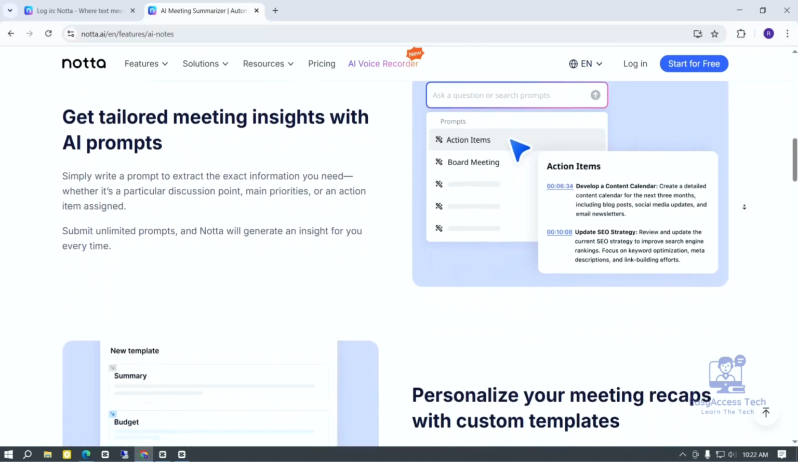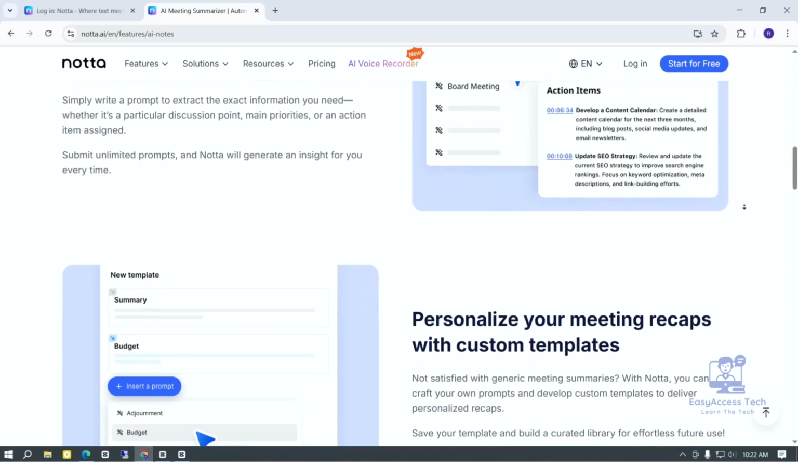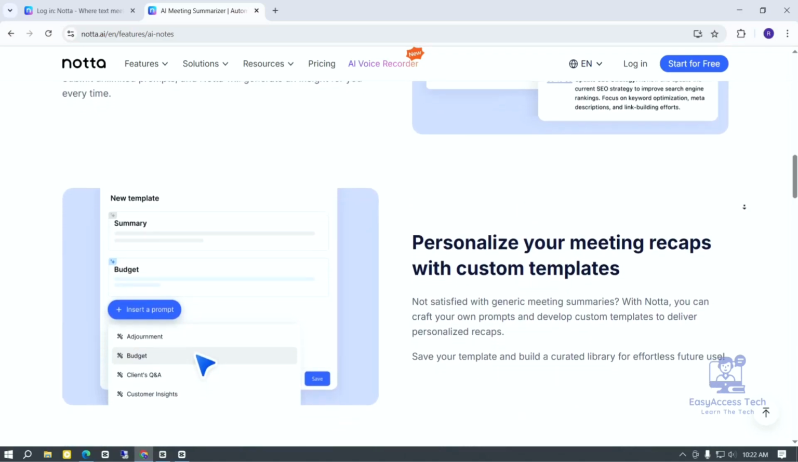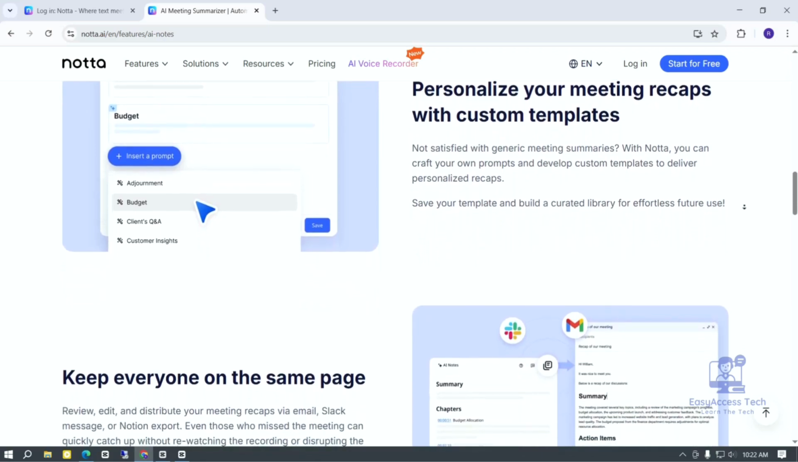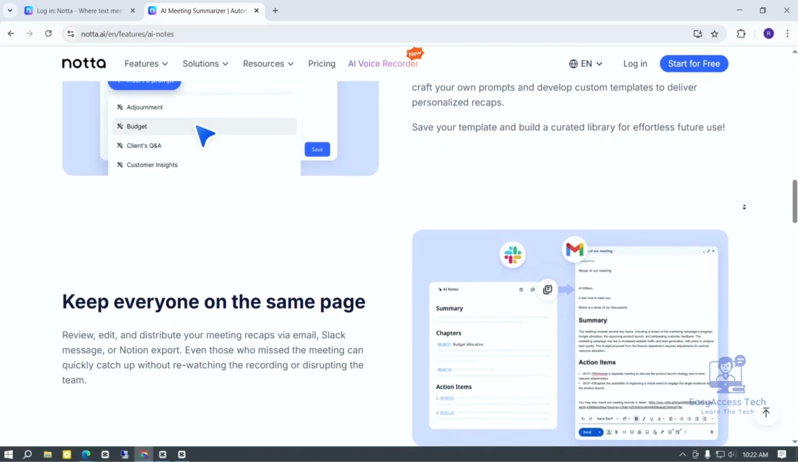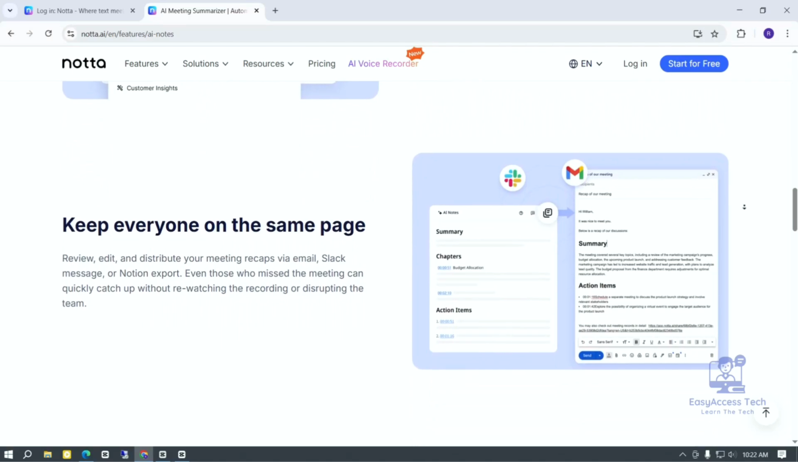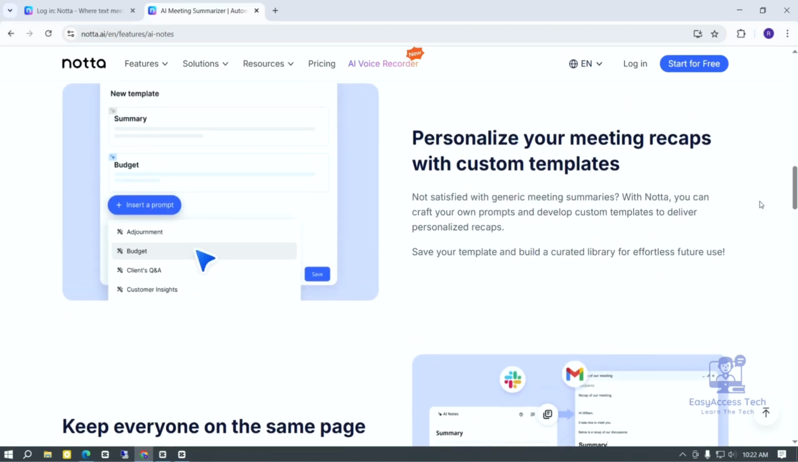Notta also works on your phone, so you can review notes anytime and anywhere. One small tip for you, if you are using it for the first time, try a short test meeting. That way you will feel confident when using it in real calls. Alright, so that was it. Super easy and super helpful.